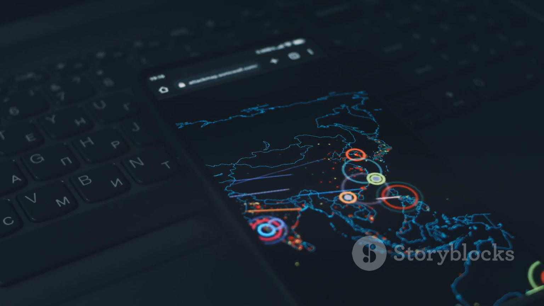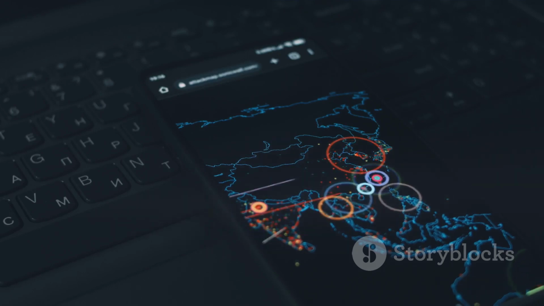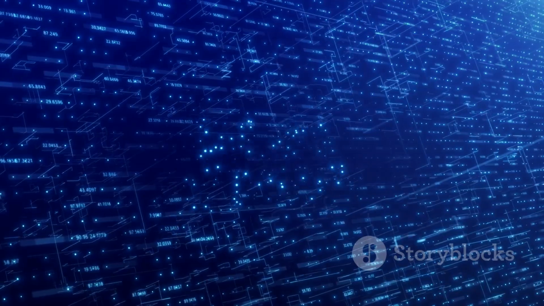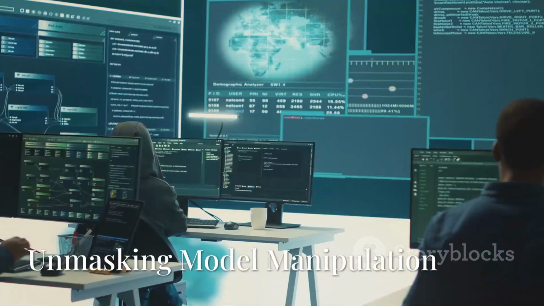Gradient manipulation. This attack is more sophisticated, targeting the very process by which the model learns. During training, models adjust their internal parameters based on the gradients calculated from the data. Attackers can inject poisoned data that manipulates these gradients. This forces the model to learn in the wrong direction, ultimately leading to inaccurate predictions.